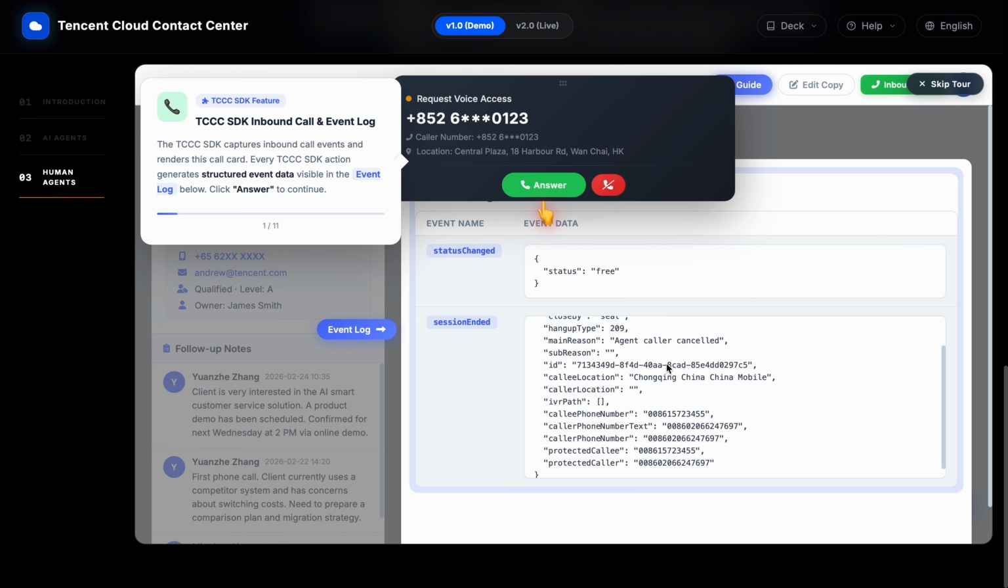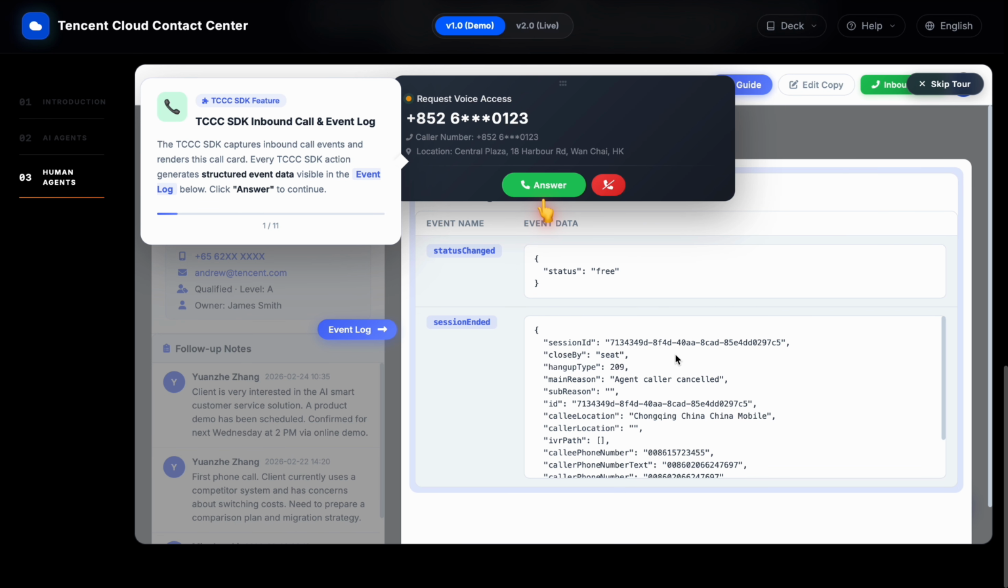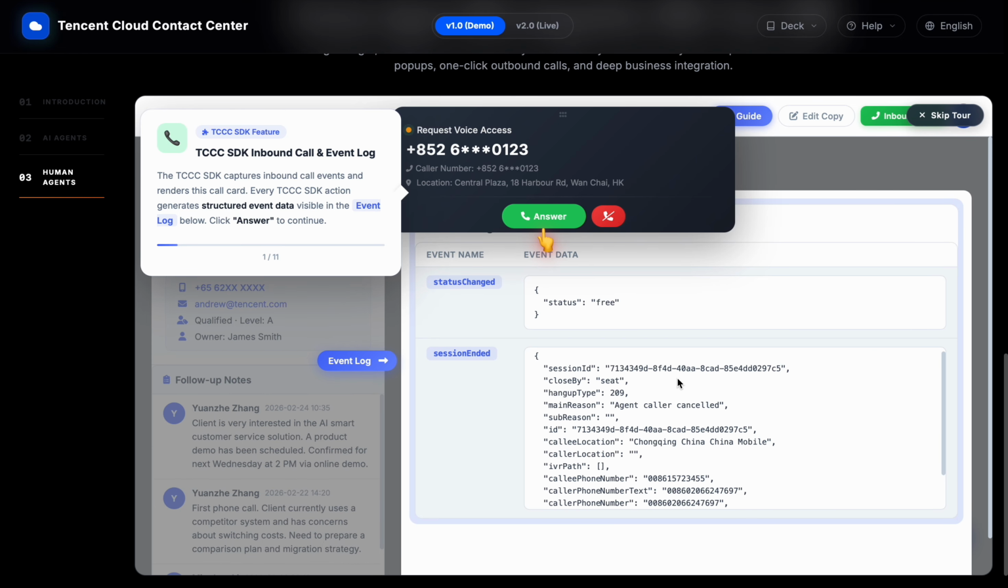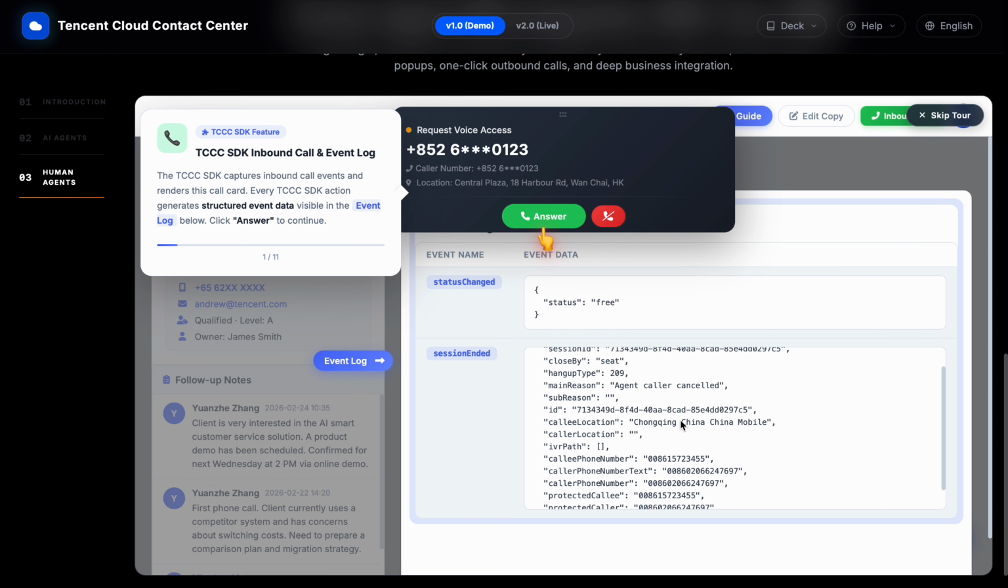The first one is a status change. The event fires whenever the agent status changes. The payload is a simple JSON object with a single field, in this case set to free, meaning the agent is idle and ready to receive calls. In a production CRM, you'll use this event to update your agent status indicator, availability across the system, or feed into a workflow management dashboard.